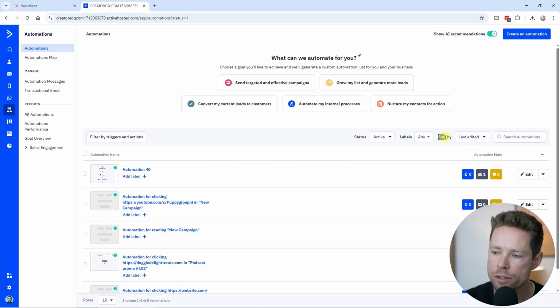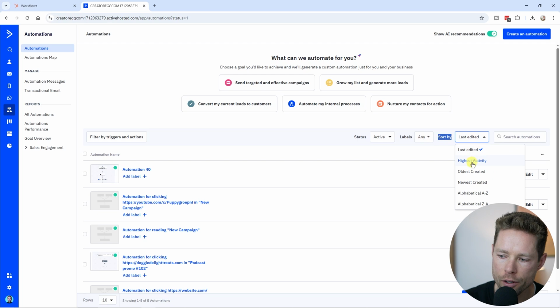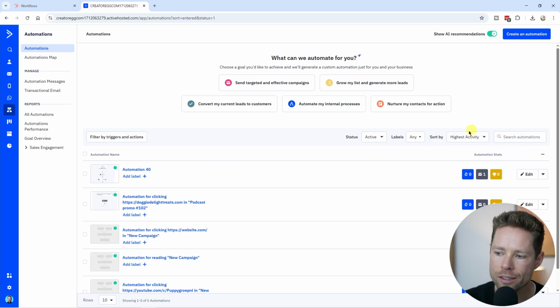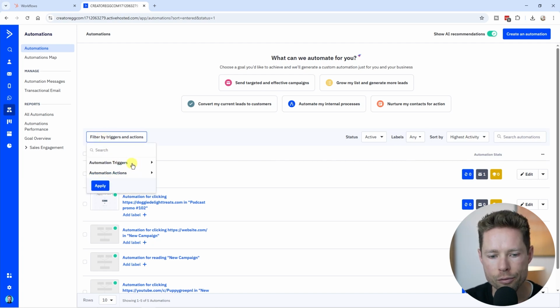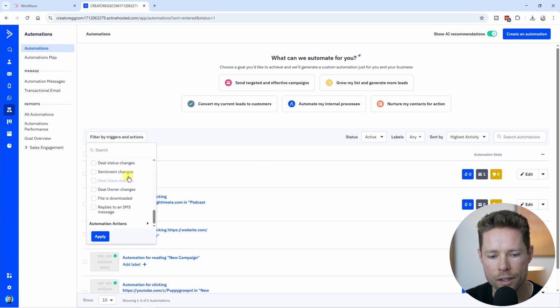I do like this one: sort by, and then you can filter on highest activity. So if you want to decide which automation you should edit or tweak or customize first, always focus on the highest activity, of course, because that will make the biggest impact in your business. And then over here, we can also filter on the different triggers we have inside the automation or the different actions we have, similar to HubSpot.